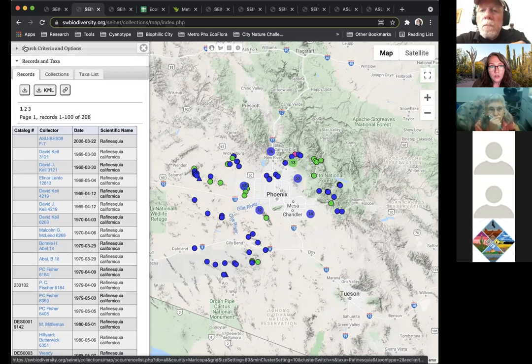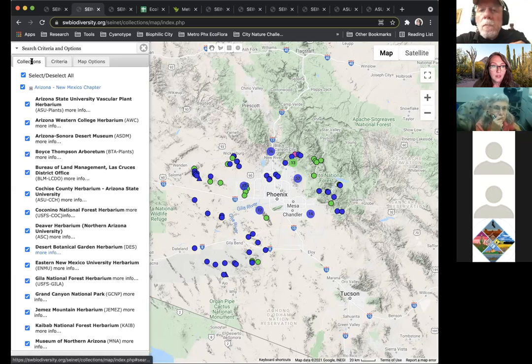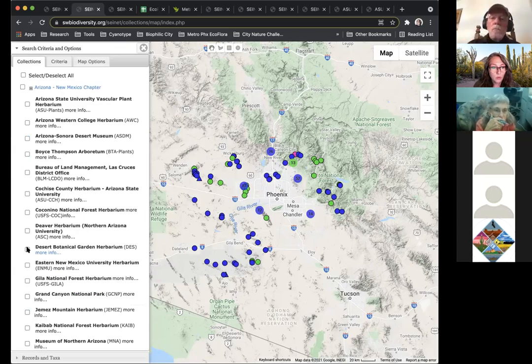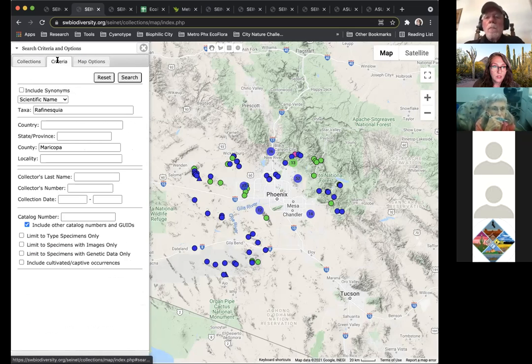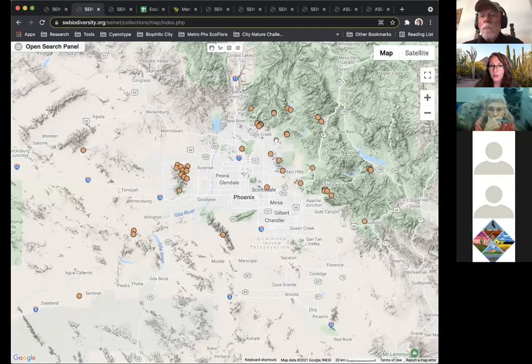So if you go up here to search criteria and options, that brings that window back open so you don't have to reload it and do everything over again. And if you hit collections, this again is that same thing like we talked about in the other search panel. You can deselect all. And if you only want to see things at, sorry for the zoom, only at Desert Botanical Garden, you can click that option. And then criteria, and then search again. So it's only going to bring up things that are in DBG's herbarium.